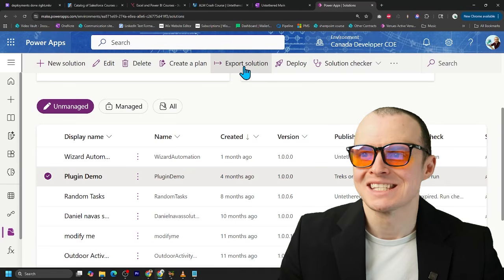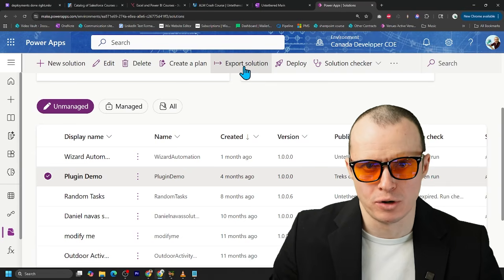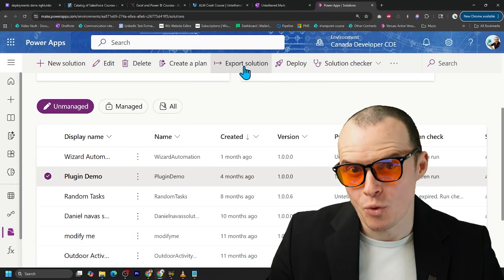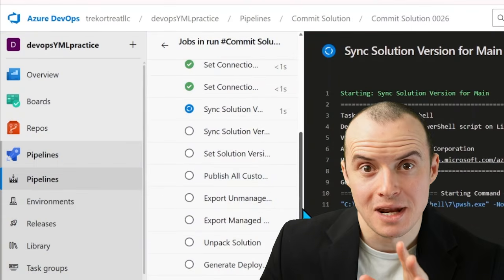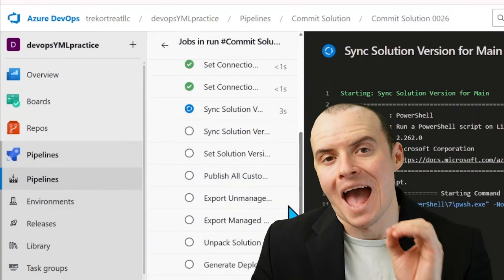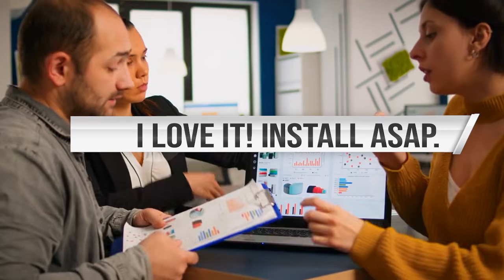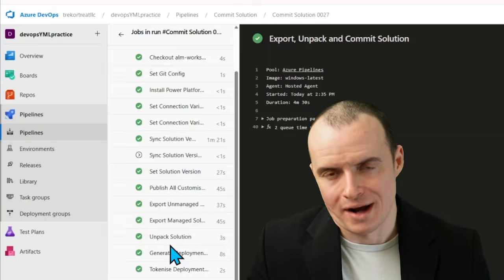In Power Apps, stop clicking this export solution button. There's a way better way to deploy your solutions. It's called Azure DevOps, and in the next 2 minutes, I'm going to explain why every time I show it to my clients, they immediately say, I want that in my systems right now.